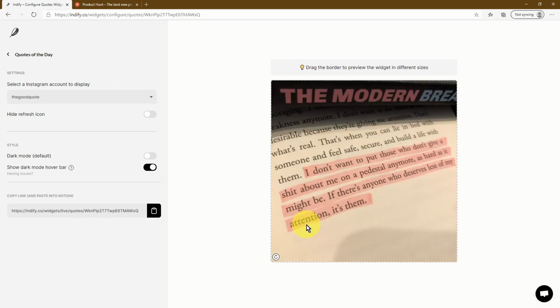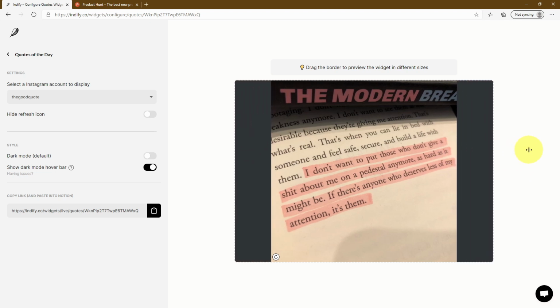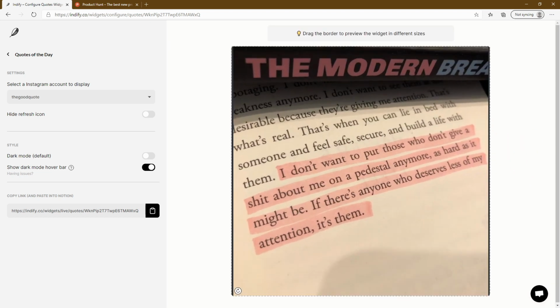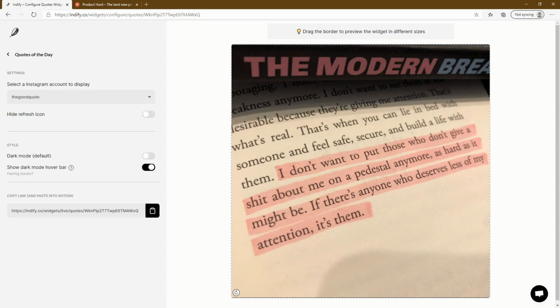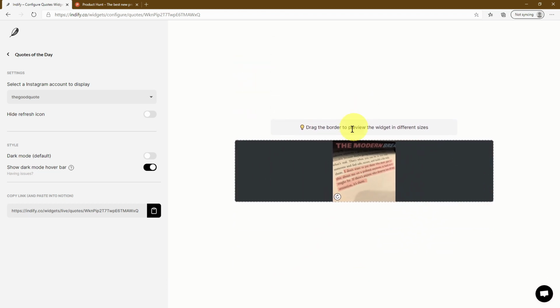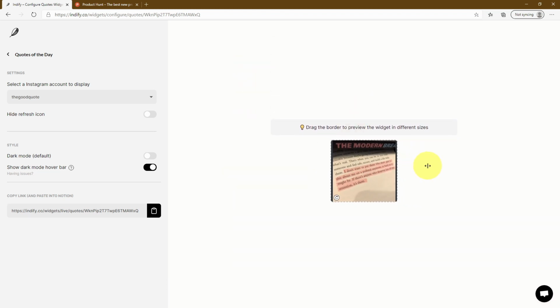The final thing we can do before going into our Notion setup is easily drag the border to preview the widget in different sizes. We could simply drag the edges of this particular widget and see what it would look like at a different size. As you can see, that looks much bigger. Depending on the type of space you've got on your Notion page, you can resize this however you want. We can make it really, really small and bring that in. So it looks really nice.